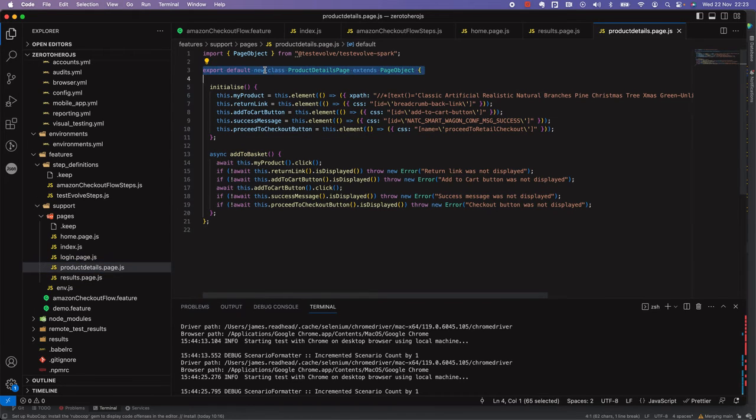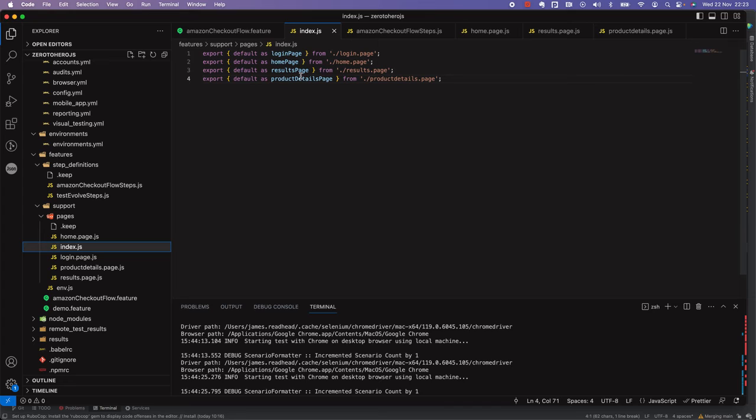Within each of those, we're exporting that as a new class, so product details page. And in order for me to be able to reference these pages from the step definition file, there's a couple of things I need to do. I need to add them to this index.js file here, which sits within the same pages directory. So each of those pages is referenced. This first one is from our example test that you get within the project. So I've since added the home page, the results page, and the product details page.